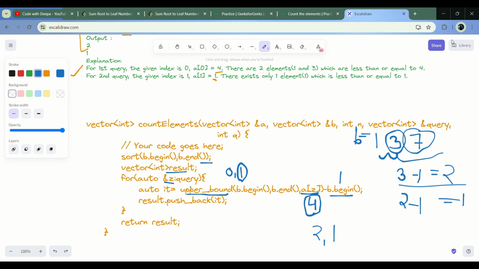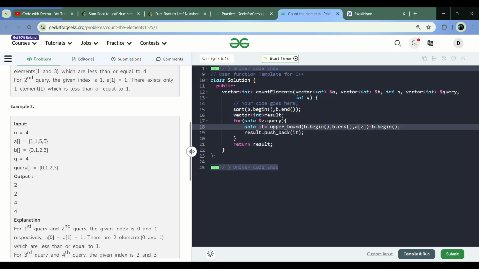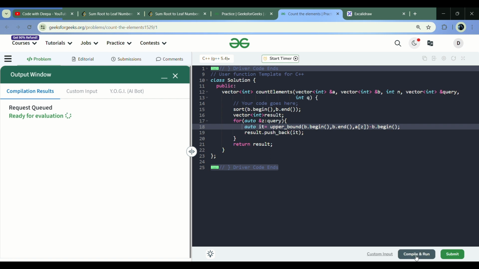I hope this video is clear to you, and if you have any doubt you can leave it in the comment section. I've already submitted this code here and it's passing all the test cases. I can show you. So it is producing correct output and you can submit it.